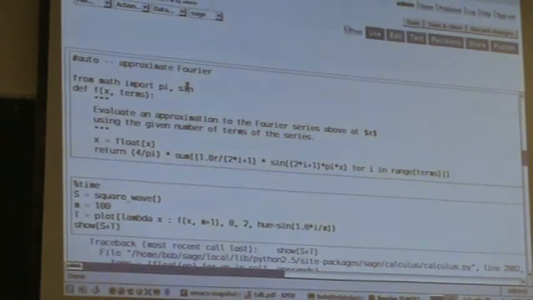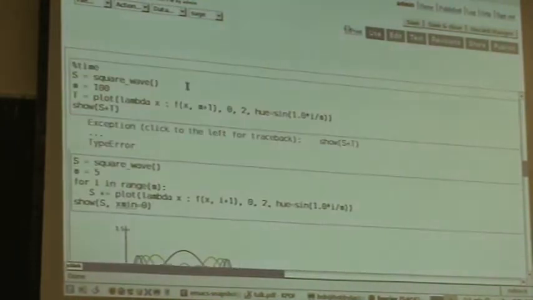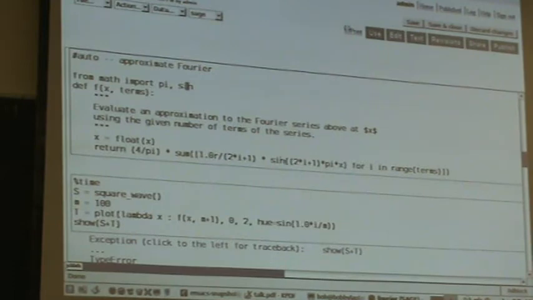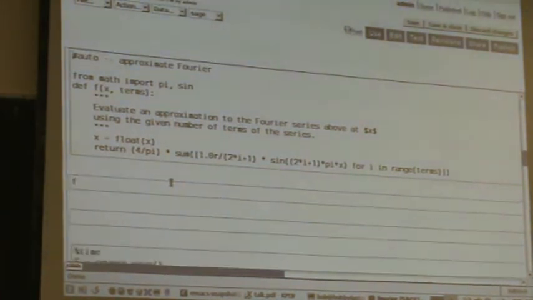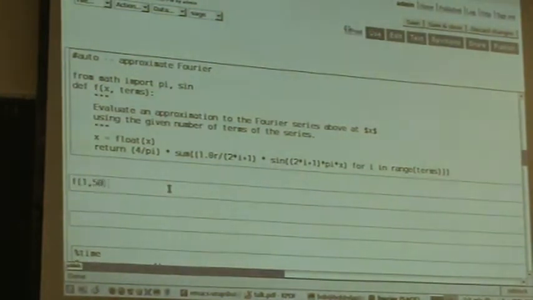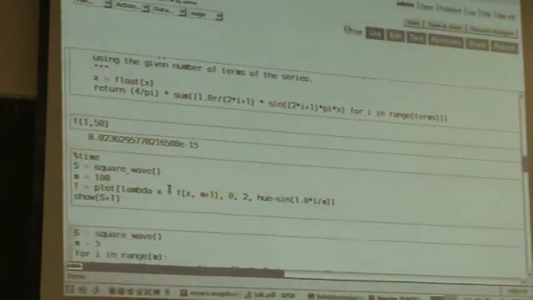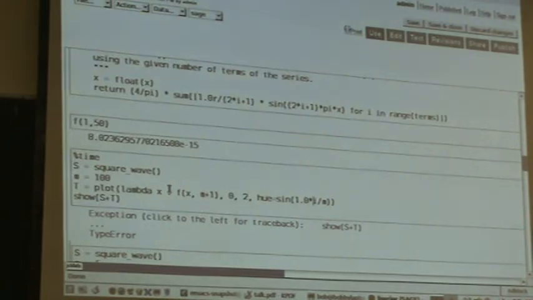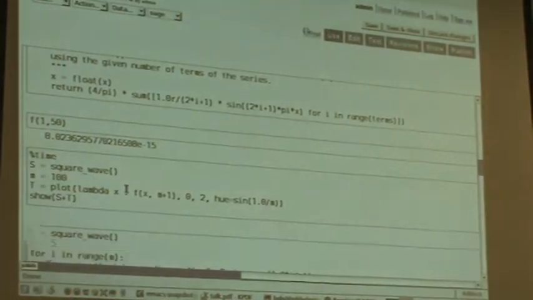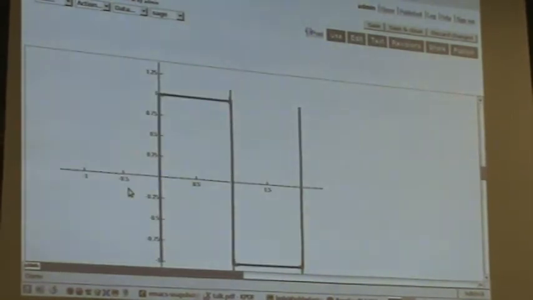It returns the partial sum, but does it work out? No. Try evaluating F at a single point. Like F of 1, 50 or something. Sine of 1.0 times I? What is I? Maybe I is square root of minus 1? Yeah, that's unlikely to work. I think you're putting a complex number in for the hue. Yeah, get rid of that I. Yeah, that's the problem, because that I was a complex number I, I think.